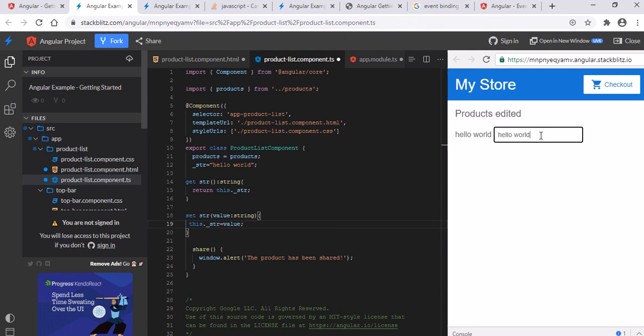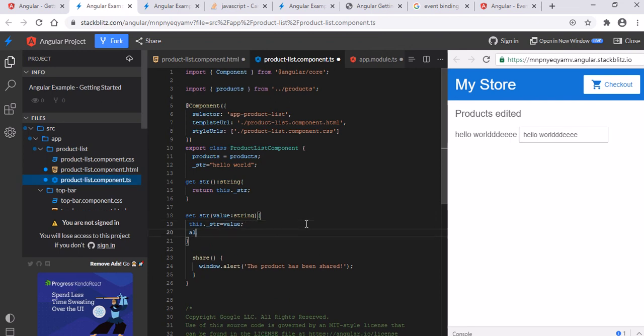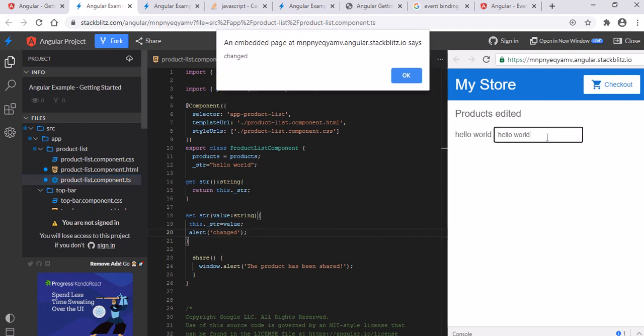Now if I go ahead and change anything, it should work. Now it is working. So in here in the setter, we can add the alert message, alert changed. Now I'll go here and put something, so it says that it's changed. This is how we actually achieve two-way binding using getters and setters in Angular. This is it for the demo. Thank you very much. Have a nice day.